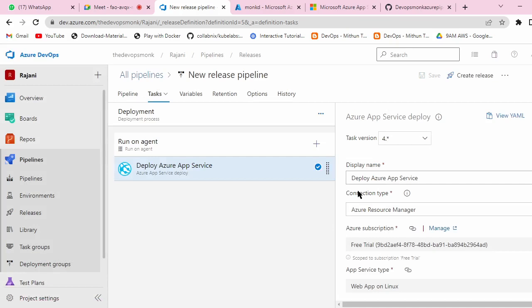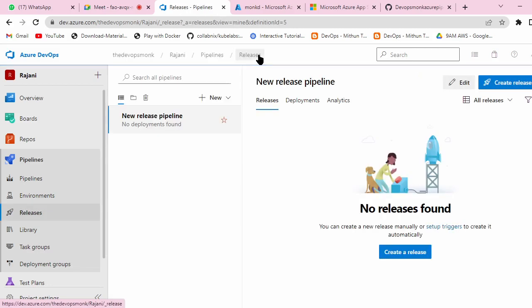Now your pipeline has been set up for the release. But what about your continuous deployment from the war file? Where can it take the artifact from? Okay, so let me come here.